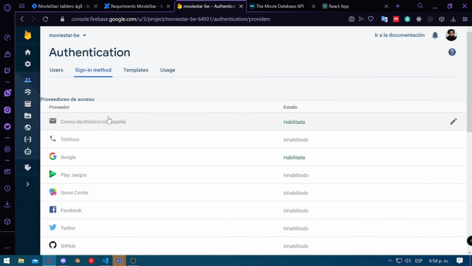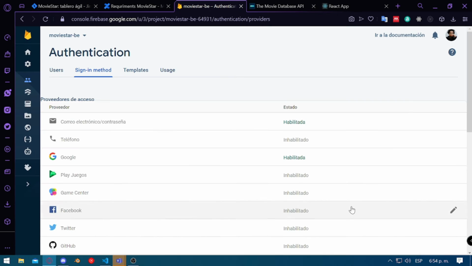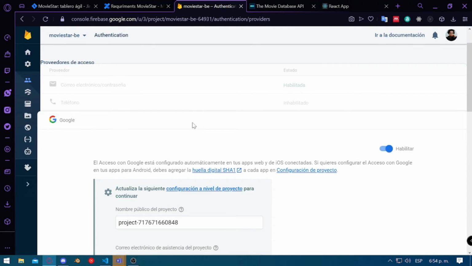So here we can see the sign-in method. We have two methods for login in the application. The first, as I said, is with the email, if you register with the email that you can choose, and also you can log in with Google.